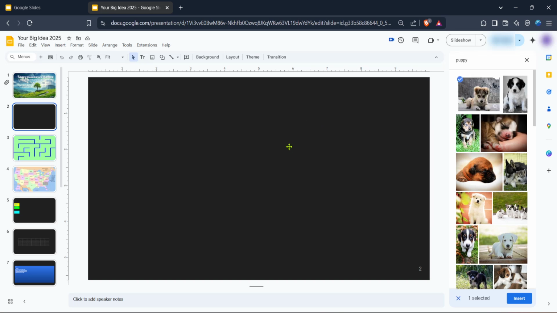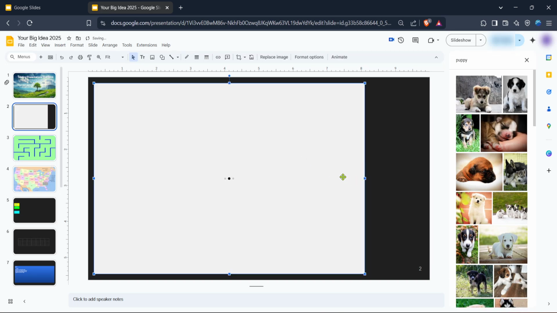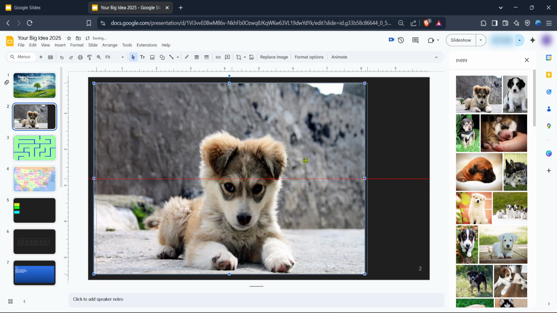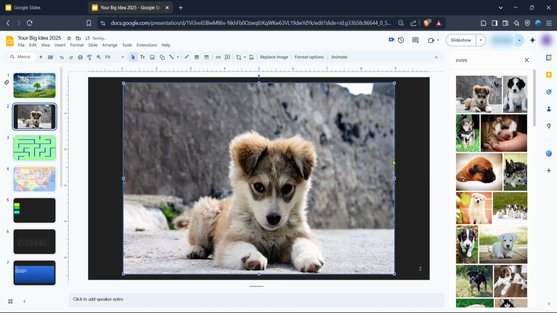From here, you can move and resize the picture to fit your slide just the way you want. Just click on the image and drag to reposition it, or use the corner squares to resize the image while maintaining its aspect ratio. And there you have it. Adding pictures to your Google Slides presentation is really that simple.